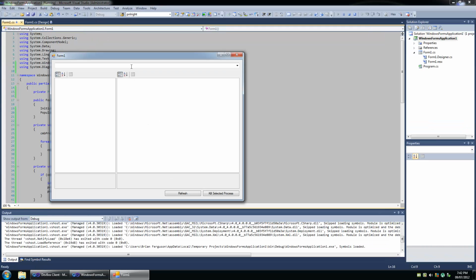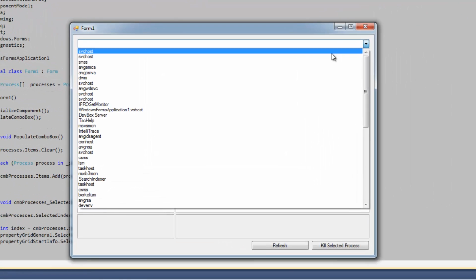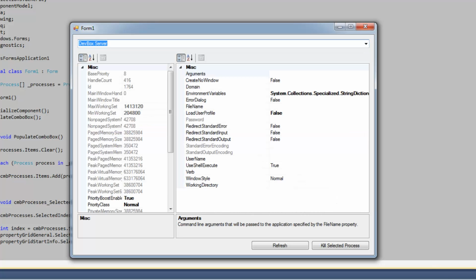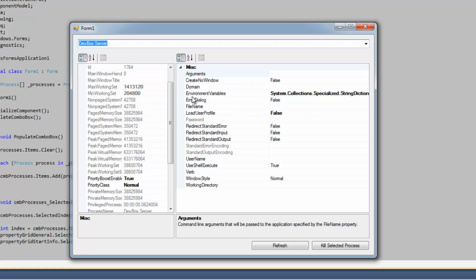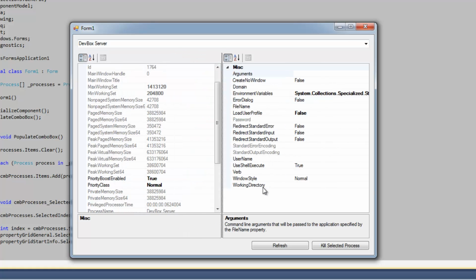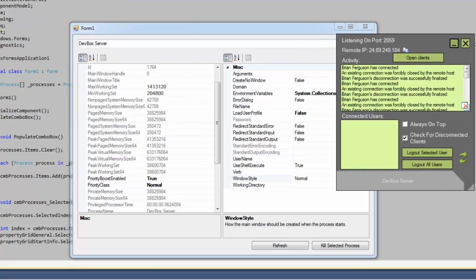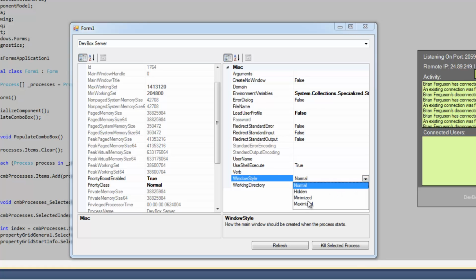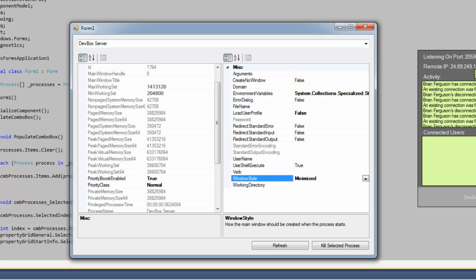Okay, I'm going to boot it up. I'm going to select a process. So devbox server, that's minimized to tray here. And we've got a lot of properties. I don't think you can actually change the process using the property grid view. Like this, for instance, it's not going to affect the process at all.